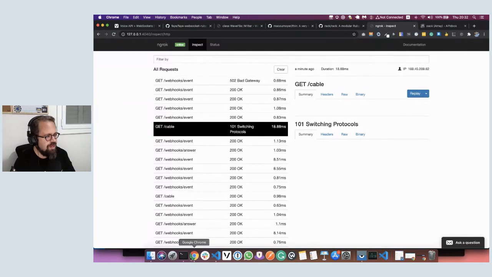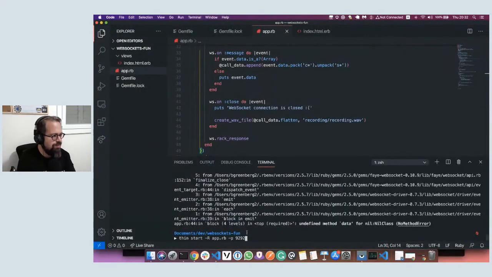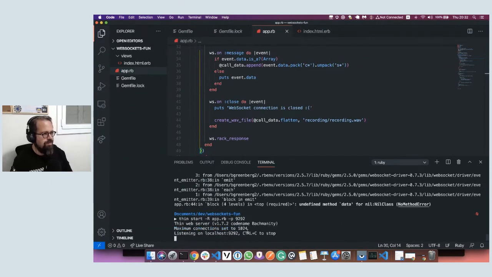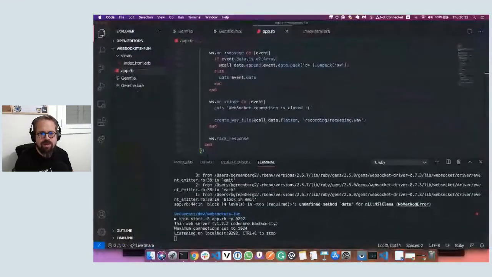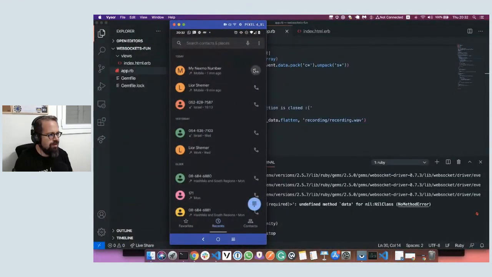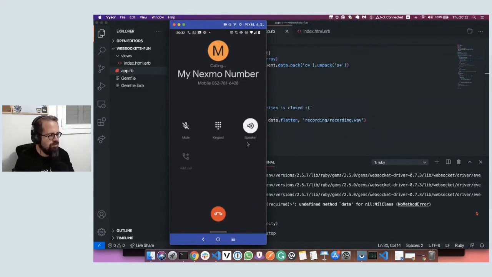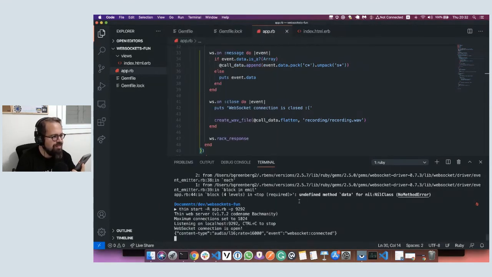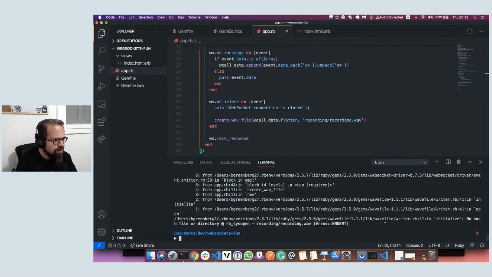So let's actually do this one more time. I think we might have reached it. We are speaking, and we see that the WebSocket connection is open. Hopefully this means good things. Let's see what happens when I hit disconnect. No such file or directory, recording.wave.